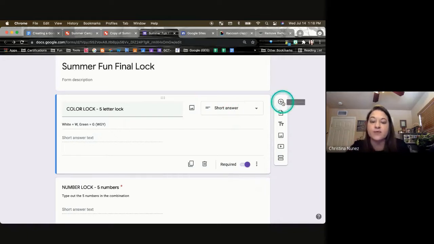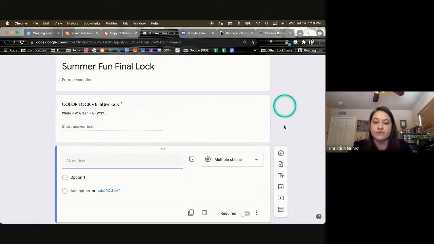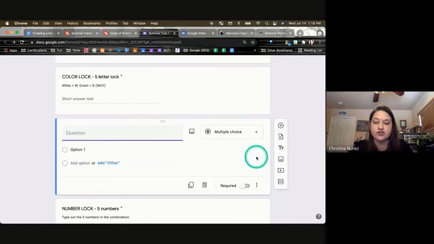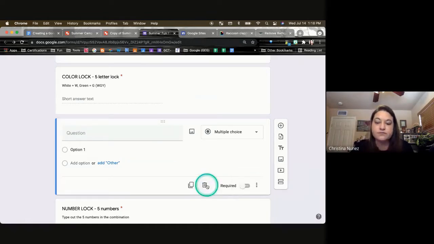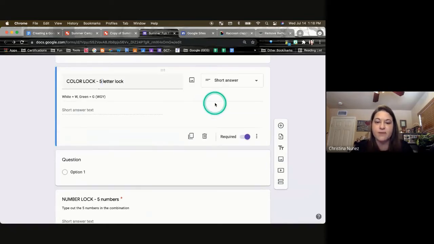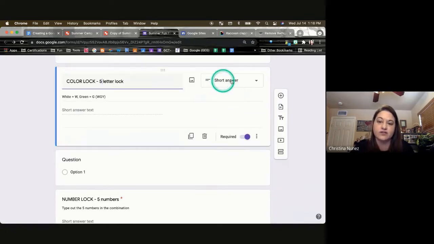So I've had so many people try and build escape rooms and they're trying to do a multiple choice question or something, and then they go down here to these 3 dots and they're like, I don't get it. Response validation is not an option. It's not even there. And that's because, waiting for it to go back, it has to be a short answer. So that's how you have to set up pretty much all of these locks, is as a short answer.